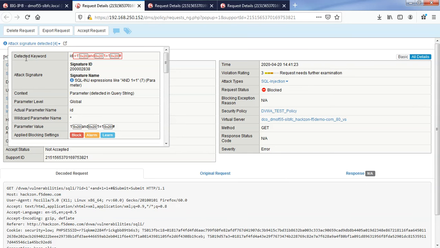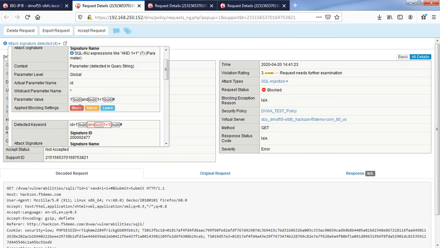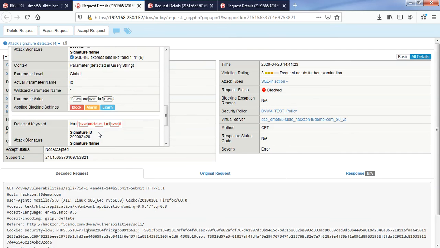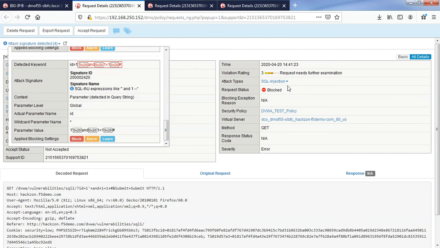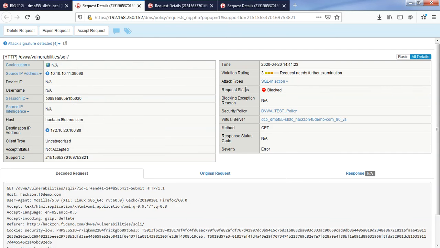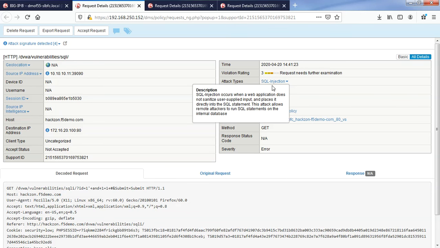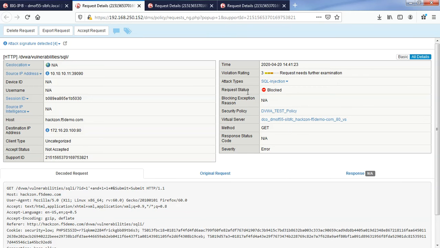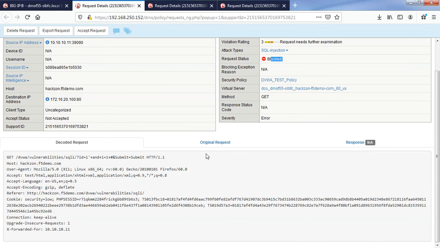So at the top right hand side, when I click it, it says attack signature detected. So we see the detected keyword. You can see it's highlighted in red. Attack signature, it tells you the ID. It tells you here it is blocked. All those kinds of good stuff. And then here on the right hand side, it tells you attack type, SQL injection. And then it tells you request status. It's blocked. It's been blocked by my application firewall.